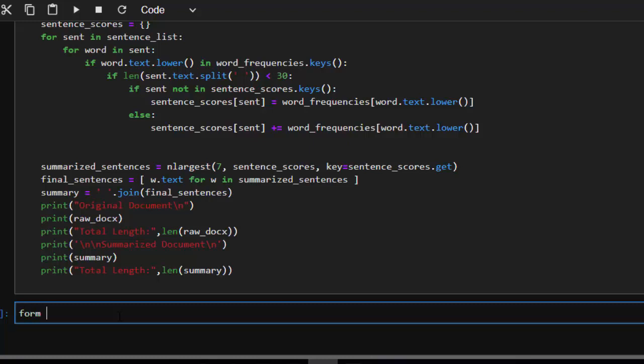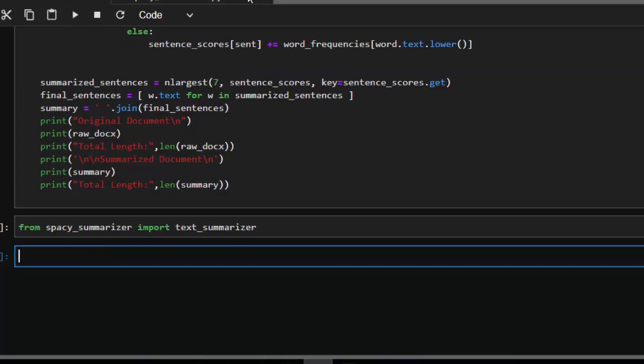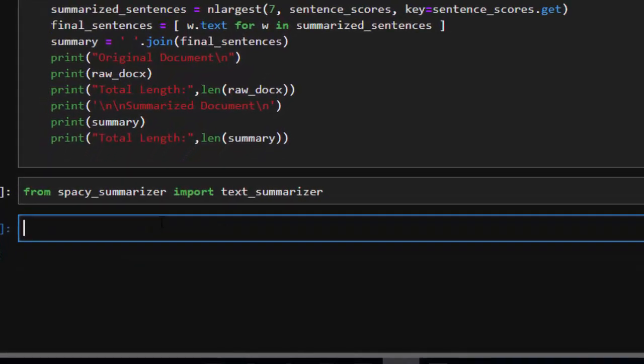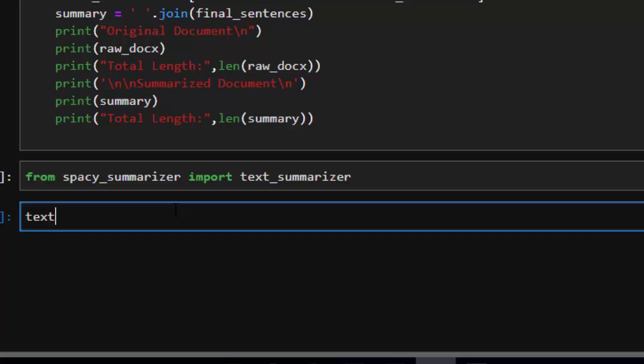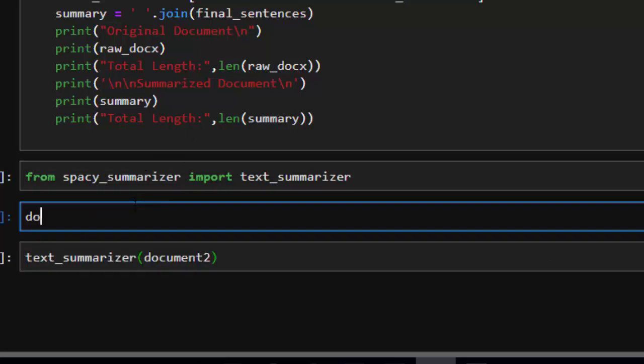So from SpaCy, that is the same code here. It is the same thing I've done, because I've placed it inside this particular function. So let's see an example. I'm going to go with the text summarizer. I'm going to paste in our second document, document 2, which is this document.